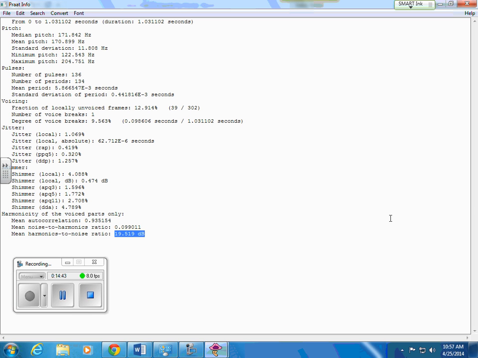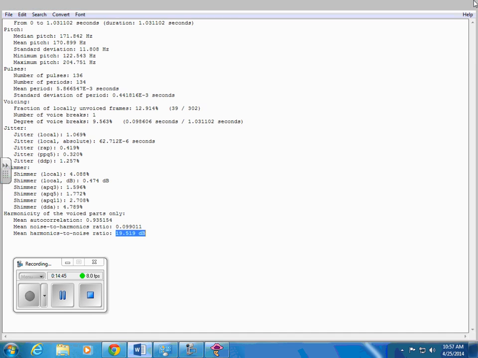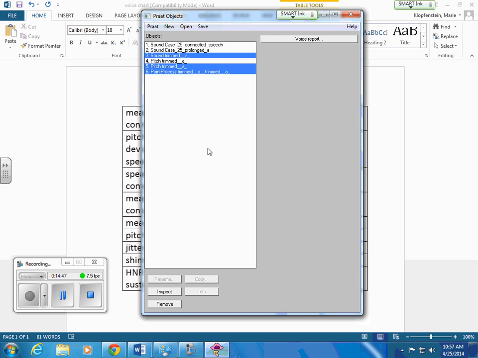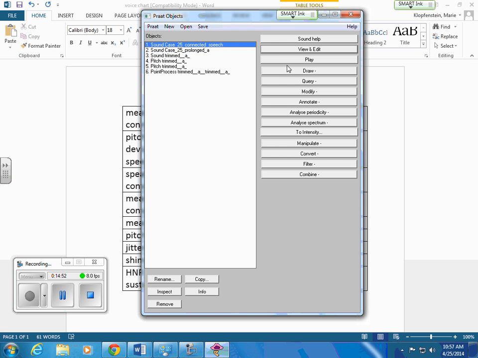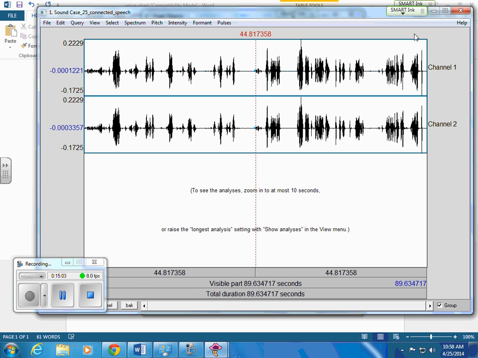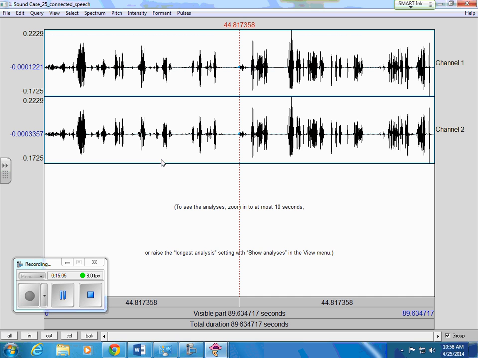So I'm going to close this info box, I don't need that anymore, and go back to the object window here and go to my connected speech sample. And it's always a good idea again to do view and edit and select some portion of the connected speech sample that you think best represents the client's speech. Since there may be the clinician talking in the background, or other things that might cause you not to want to use a particular speech sample.